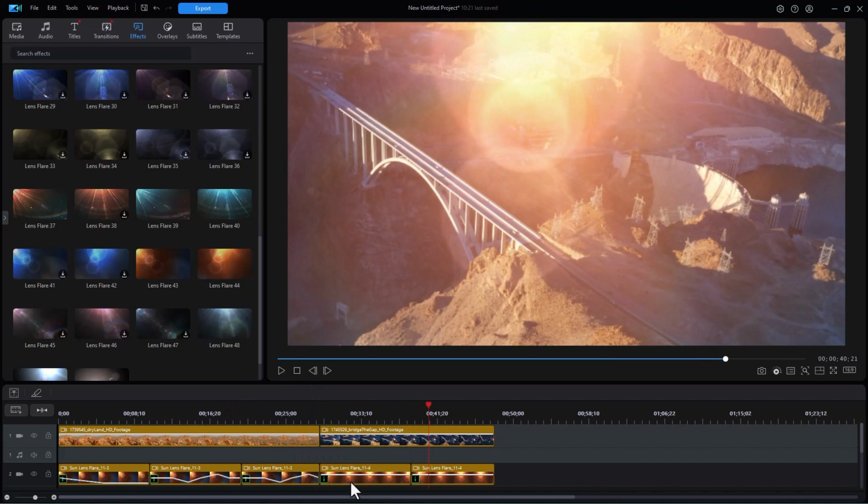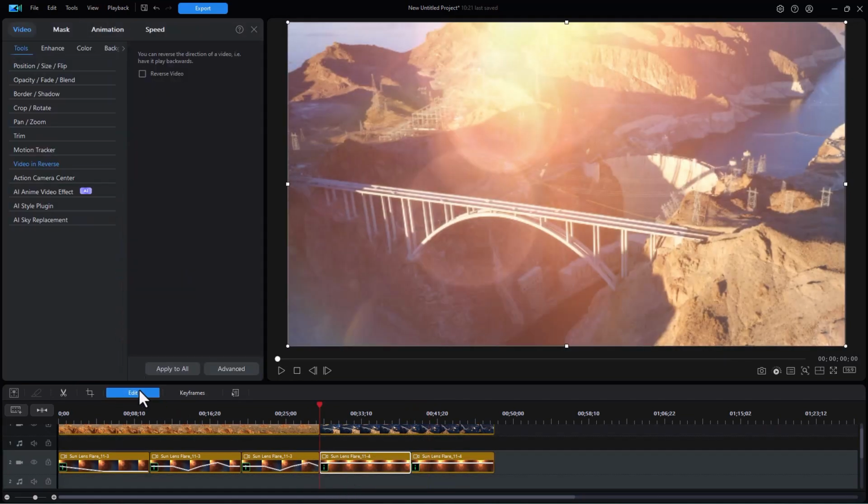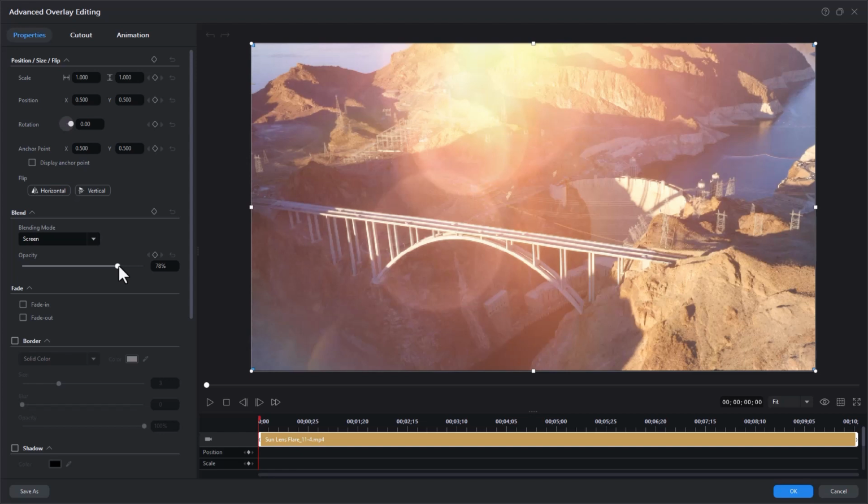I can click on that as well, go to my edit options, go to the advanced, and do everything we saw a few moments ago. I can change the opacity, I can change the size of the lens flare, I can change the location, horizontal and vertical, and do some other things with it as well. Those are some basics on working with lens flares in the new interface in Cyberlink PowerDirector.